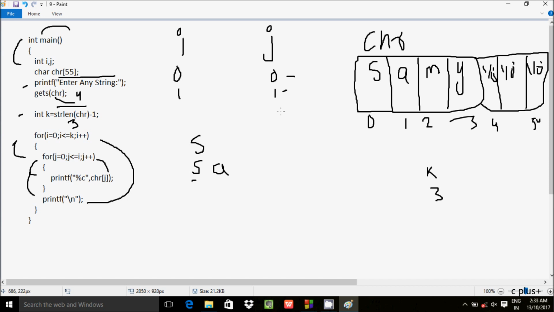Hereafter j increases, so j is 2 now. Check the condition 2 less than or equal to i value 1. This condition is not true, so it does not execute here. The printf function's slash n brings the cursor to a new line. Now hereafter it goes up and increases the value of i. So i is 2 now.